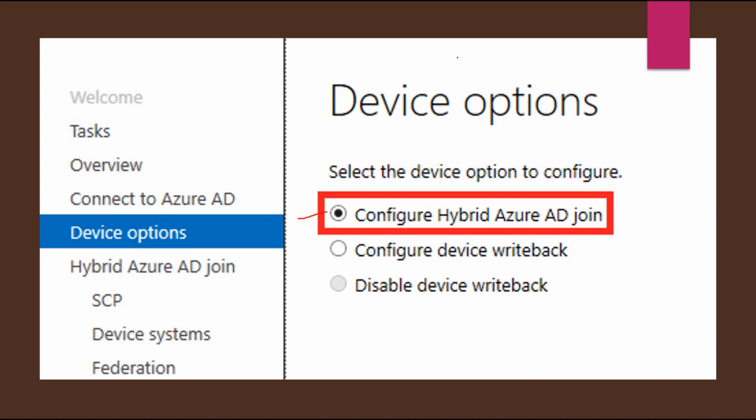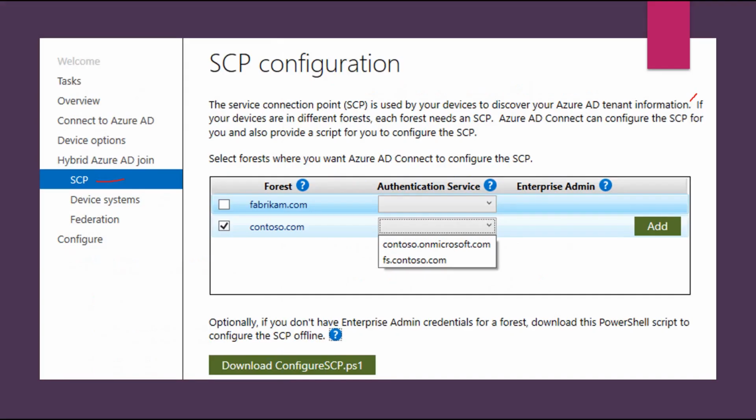Hybrid Azure AD join is not equal to on-prem join plus Azure AD registration. Hybrid Azure AD join is on-prem join plus Azure join. I've been a part of a few discussions wherein people have this misconception that hybrid Azure AD join is on-prem join plus Azure AD registration.